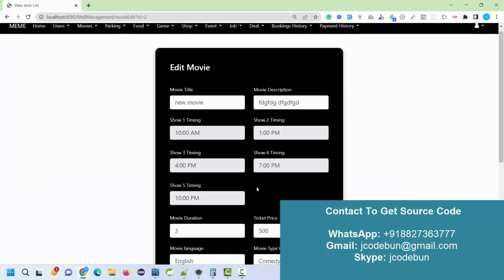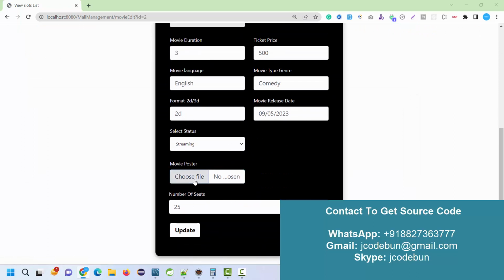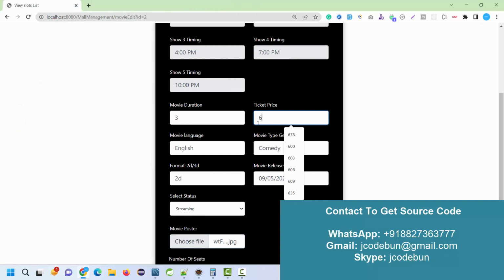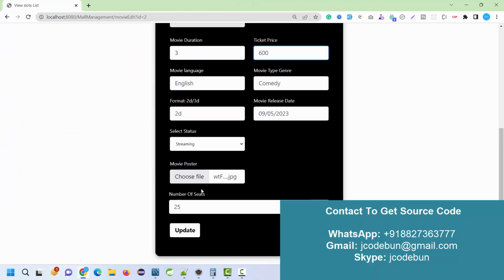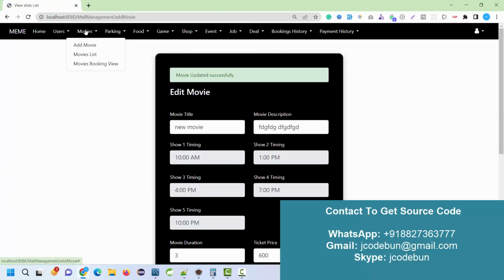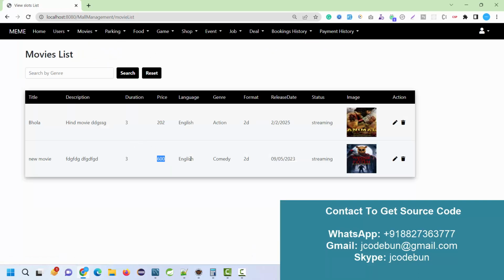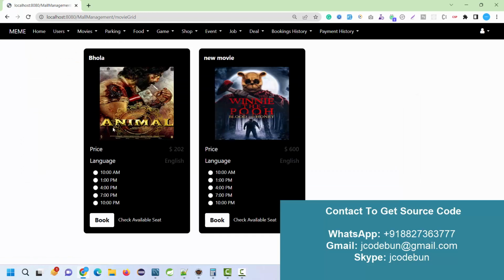While we edit the record, we have to upload the image again, so I'm going to just upload the image again. And let's suppose I'm going to update the price, so I edit the price to 600. I updated the image, I update the record, and now if I check the movie list, the price will be updated as 600. Also here we have an option to delete, so when I click on this delete icon, it will be deleted automatically. We'll perform some operations on this newly added movie, so that's why I'm not deleting it now. And here I can check the bookings.